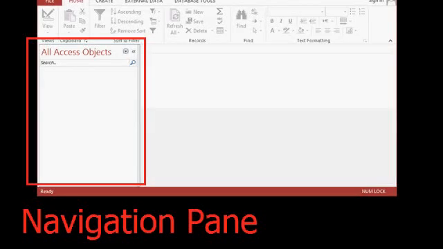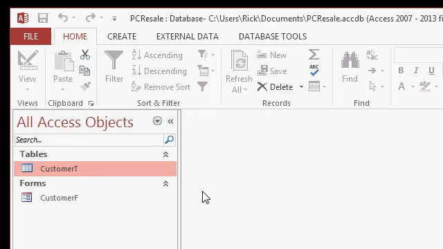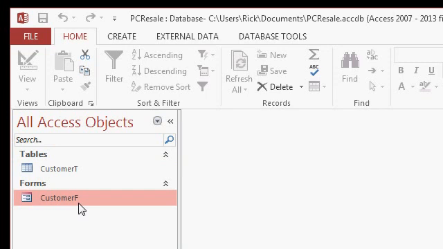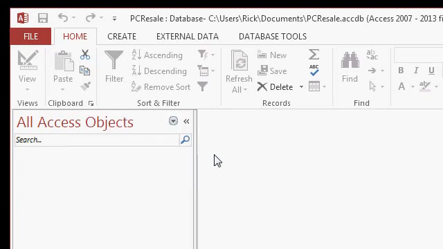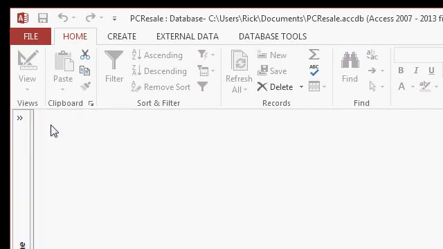On the left side of the screen, you'll find the Navigation Pane. This is where all the different objects you create in your database will be displayed. Here's a database, for example, with two objects in it. There's a Customer T table and a Customer F form. When you create more objects, like additional tables or queries or reports, they'll show up here in the Navigation Pane. You can resize the Navigation Pane by clicking on its rightmost border and dragging it left or right. You can also hide it by clicking on this little double chevron right here that closes it and then reopens it.